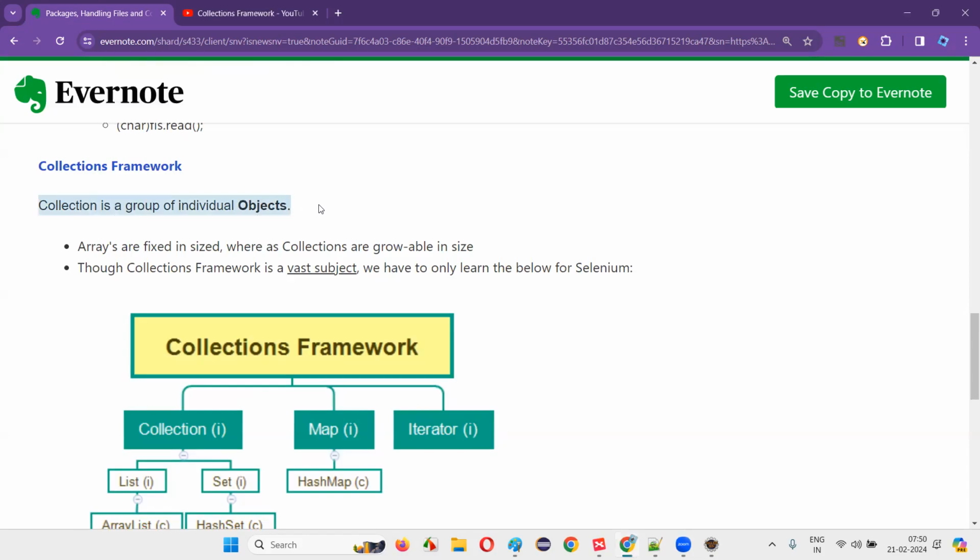Collections will not store primitive data type values. Understand here, guys. Collections will not store individual primitive data type values. They will only store what? Type in the chat box your answer. Collections will store only what? Values or objects? Only objects, not values. Primitive data type values like integer values, decimal values will not be stored here. They will be stored in the form of objects.